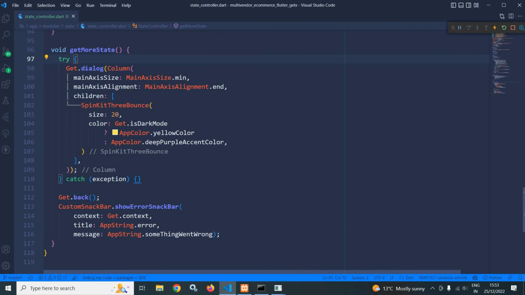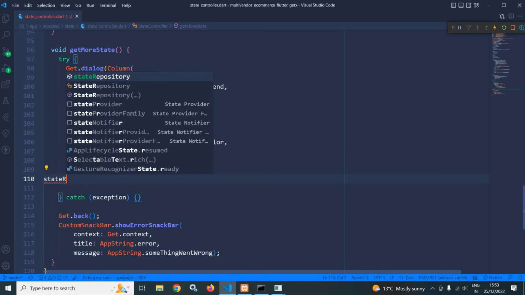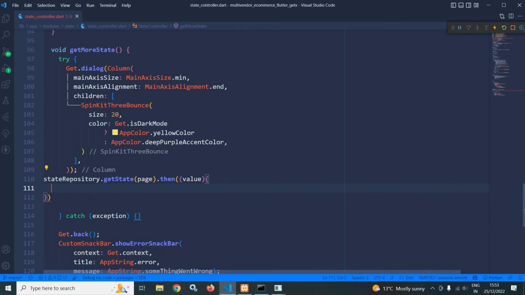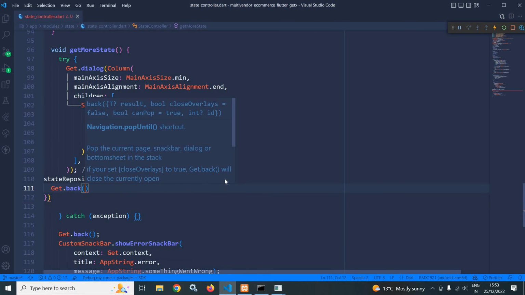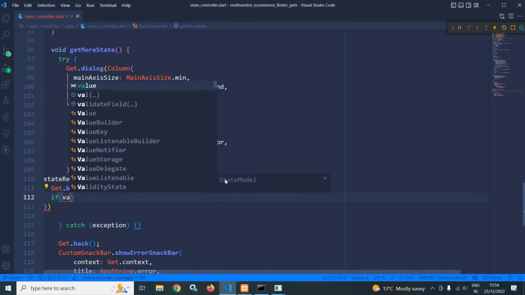Now let me move again to the try block. Now after displaying this dialog, again I need to use state repository, and after that again I will call get state. I will pass the page dot, then now here again I need to write the code. Now first of all, after getting the response, I need to call the get dot back method to hide that particular progress bar.